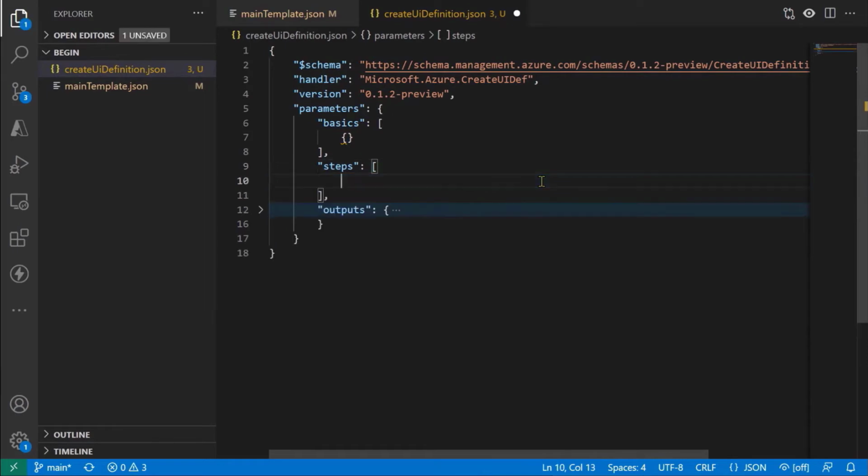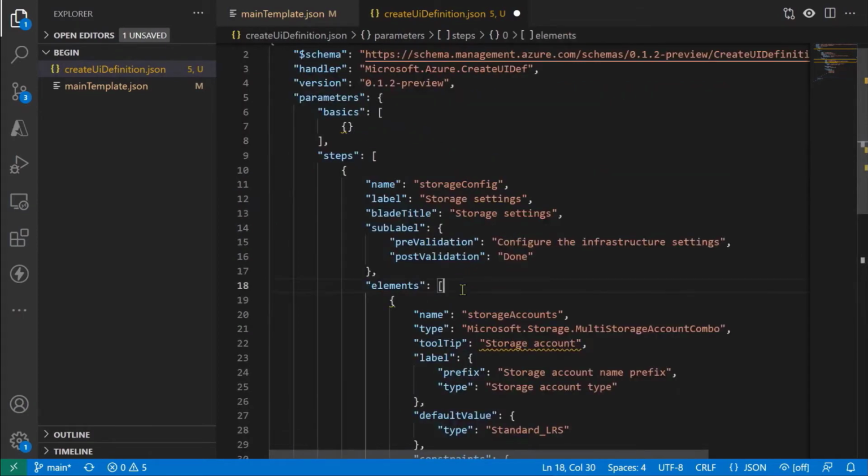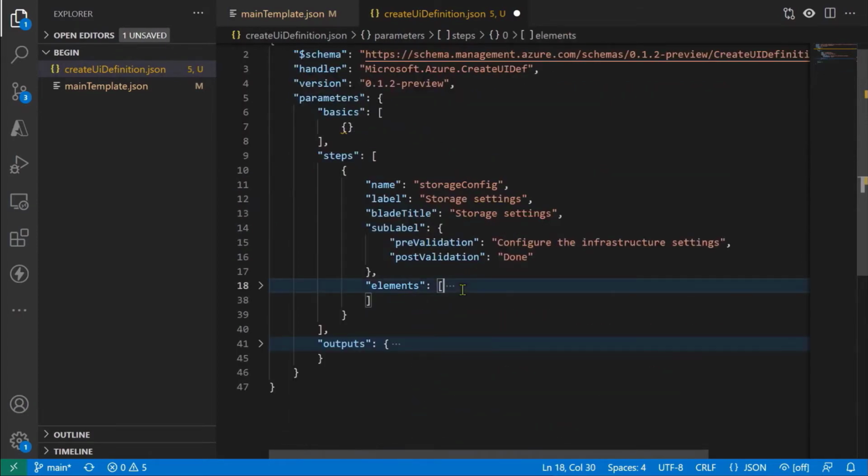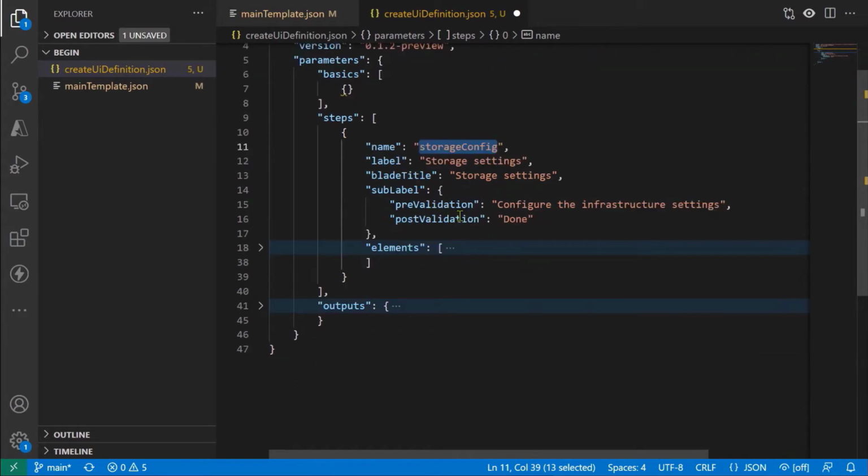Now, I'm going to drop into the steps section some JSON. It looks like a lot, so let's clean it up a little bit. Some JSON that enables us to collect information about our storage account on a different tab. So the name of this step is storage config. It has a label and a blade title, which we'll see up at the top. That's going to be the name of the actual tab.